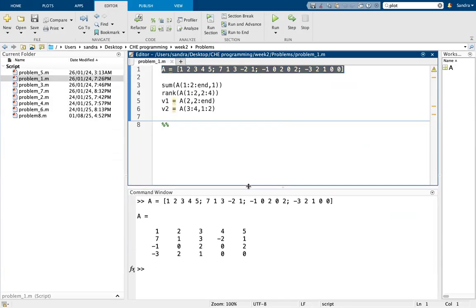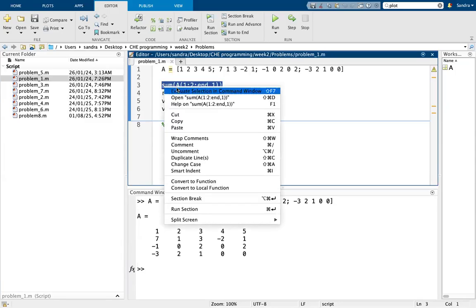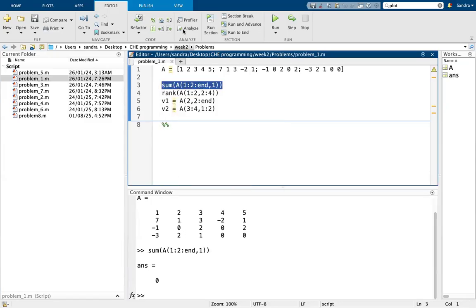Now we have to calculate the sum. Sum already the command has been given to you. It is like sum from 1 to the nth rows, but you have to increment by a step size of 2 and then only the first column. Okay, the answer that you get is 0.